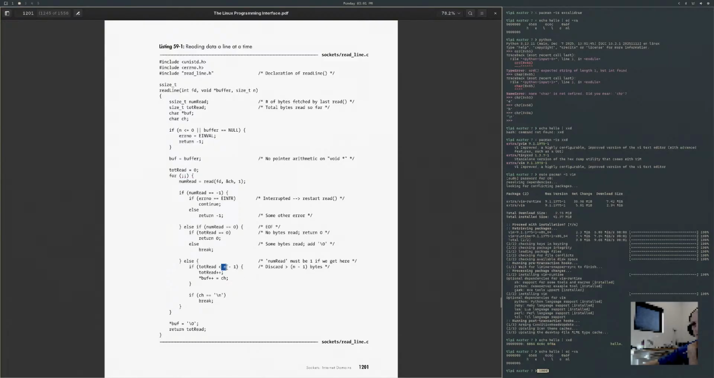Okay, so we're saying if totRead is less than that, because we're just doing one character at a time, we increment it. We increment our pointer. And it's a post increment, so that means that we assign the character into the buffer and then we increment the pointer. And then if character is newline, we break. And then we get our 0 and we return. Okay. Pretty straightforward.